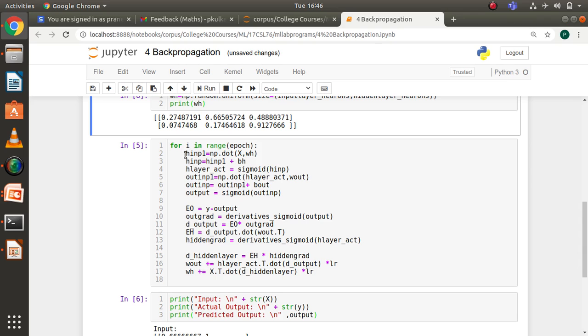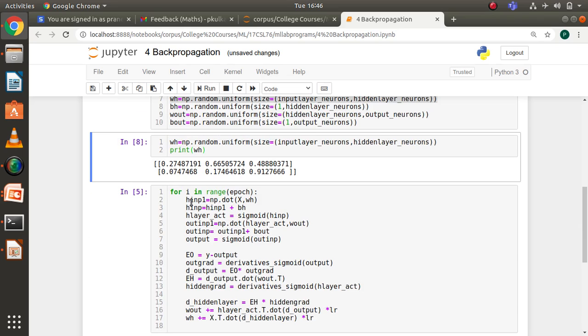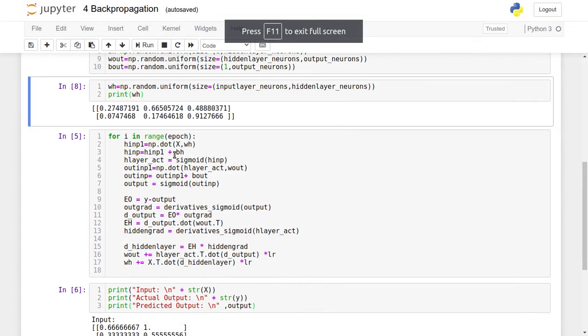What we are doing here is, we iterate for some thousands of times. Then h input 1 equals np dot, what is that dot? Dot is nothing but the dot product of the input vector x and the WH. We know that in the neural network each node has two things: one is summation, one is transfer. The transfer is represented by the sigmoid, and the summation is nothing but the dot product. So we are taking the dot product of the input and the weight vector.